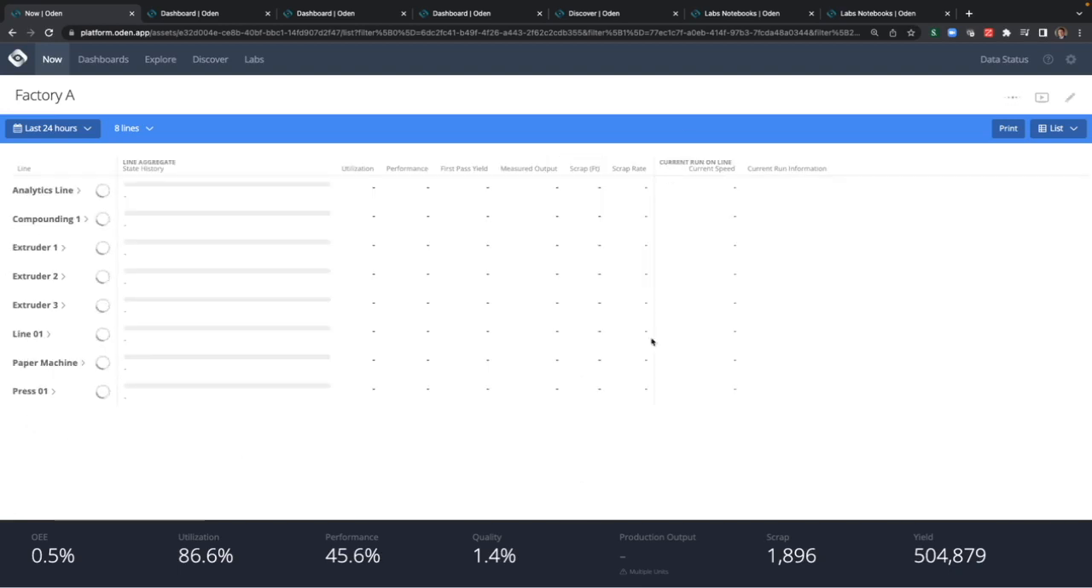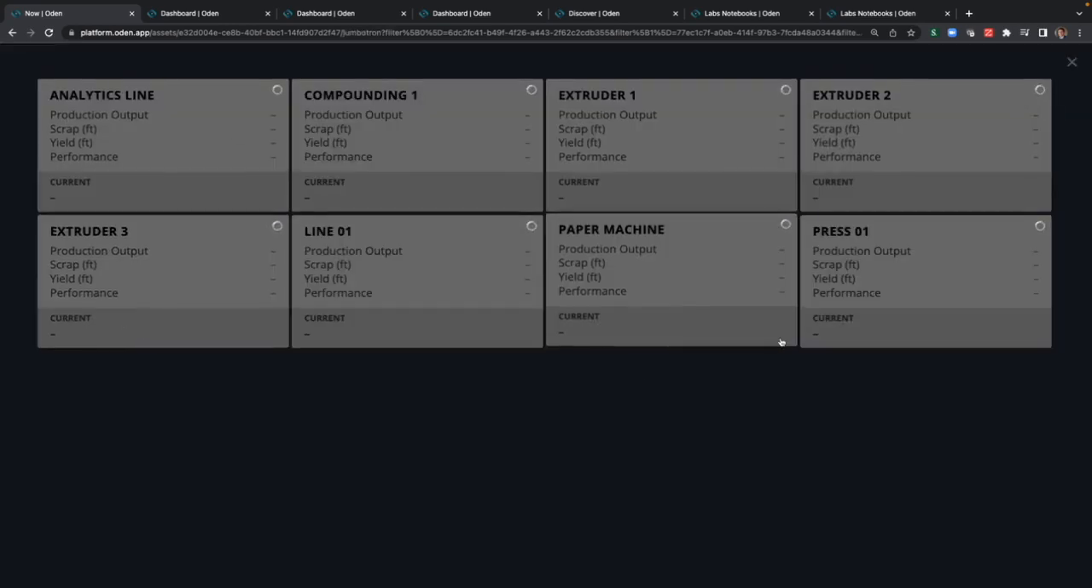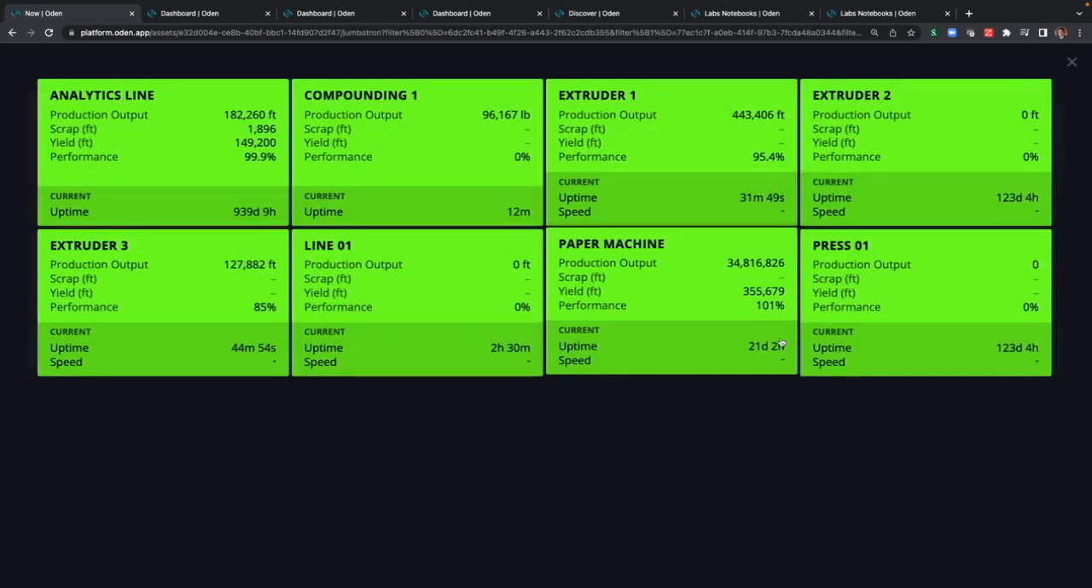In addition to this line level breakdown, you can also see this in more of a Jumbotron version. So this gives a very quick indication, red or green, whether the line is up or down, and some key KPIs. This is something that you could probably put out on a TV screen to see this more easily.